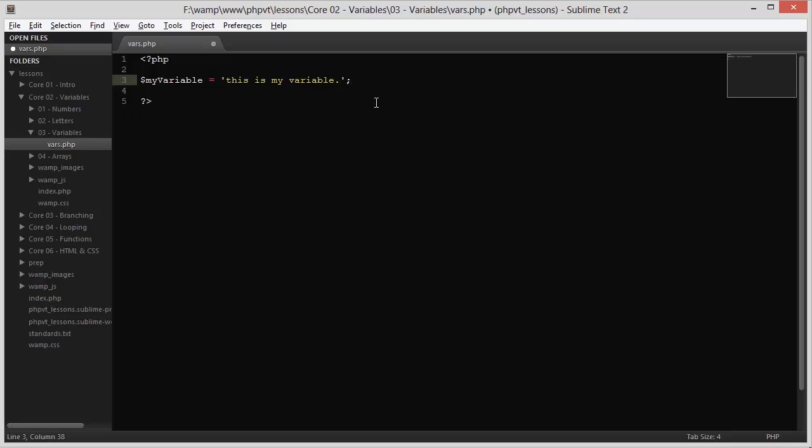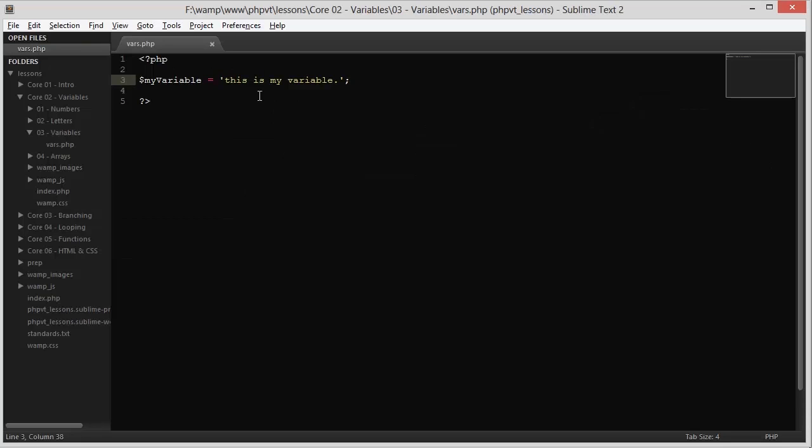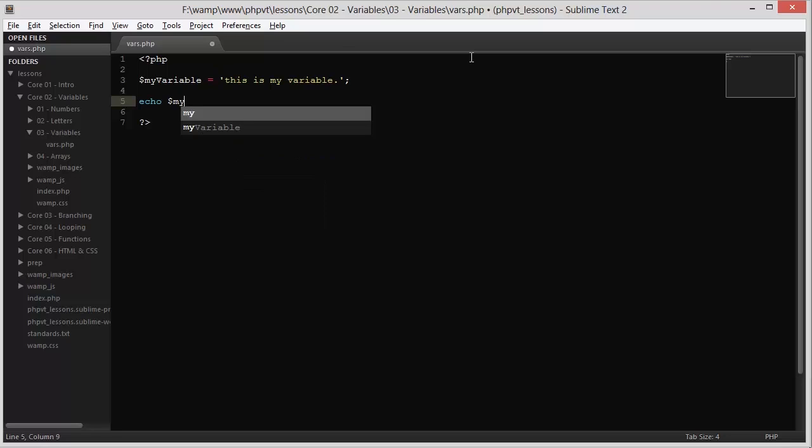So let's continue. Let's run this in the browser. And we refresh, you'll see it's still blank. It's still blank because we haven't used an echo statement. We haven't told it to print anything out to the screen. So how do we do that? We can use an echo statement right below the variable and say my variable, and Sublime will finish that off for us. And now we're saying echo my variable.